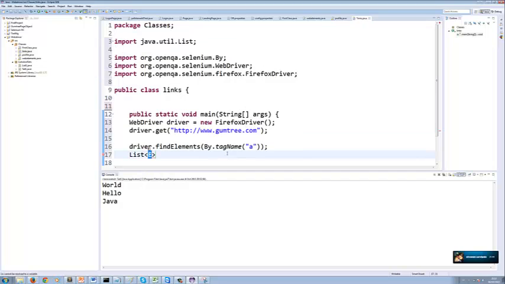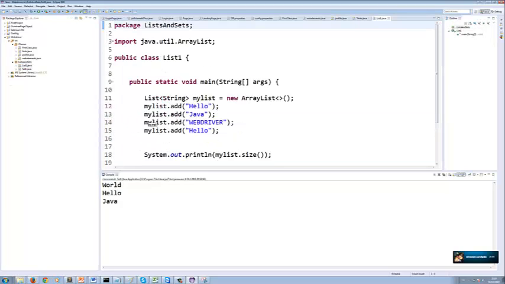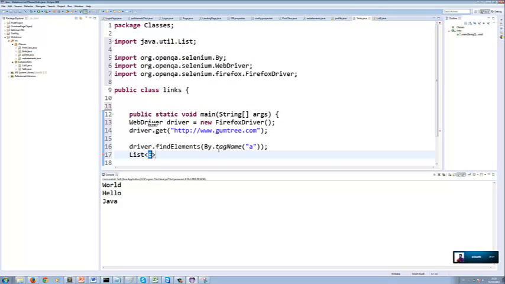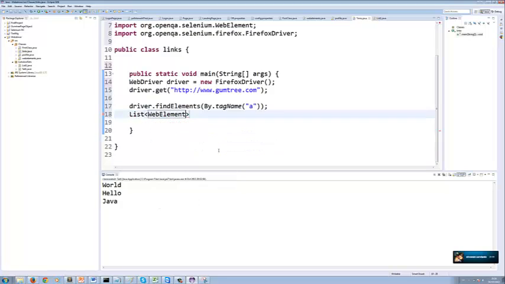What type of list is it? What are those? Those are web elements, isn't it? Earlier when we made a list, those were strings. That's why we said strings. But here these are web elements. So I'll give web elements.